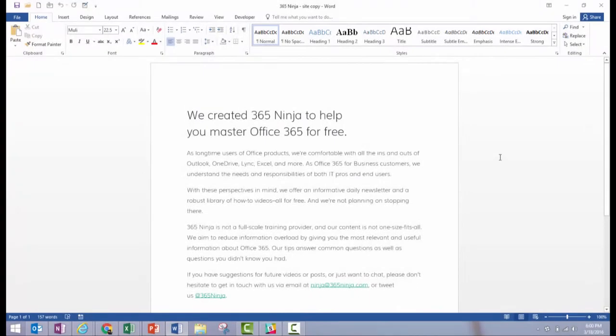Hey everyone, I've got a really quick tip for you today in Word 2016. This also works in Word 2013. I'm going to show you how to change the paper size.